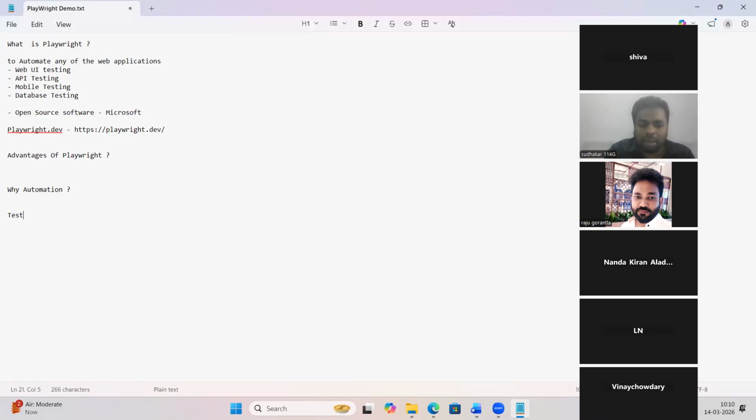So if you join an organization, there will be two teams. One is the manual testing team, and the automation testing team. Both teams' responsibility is to test that the application is working correctly. But suppose you take any application, any banking application.